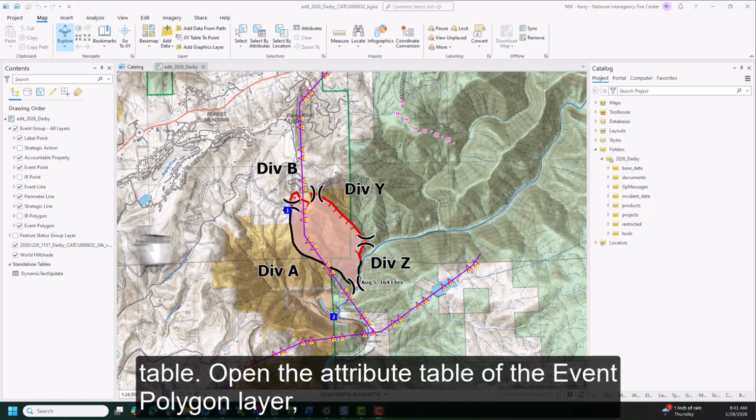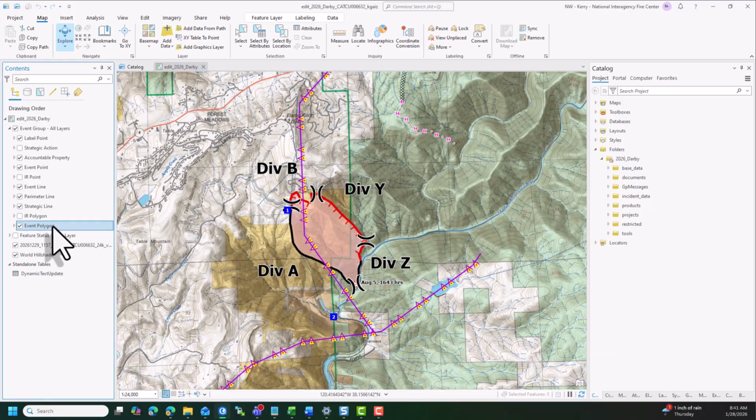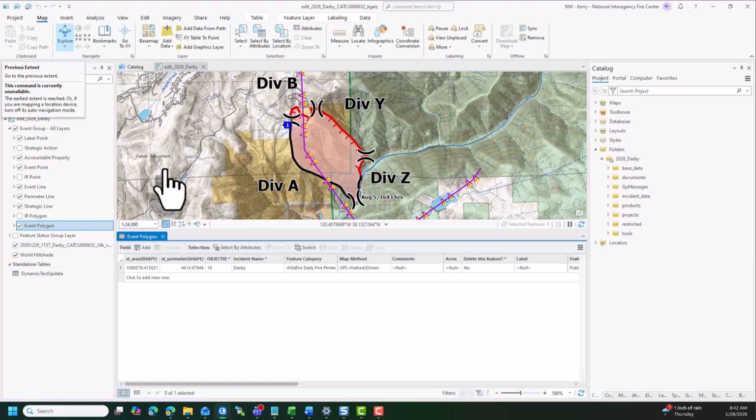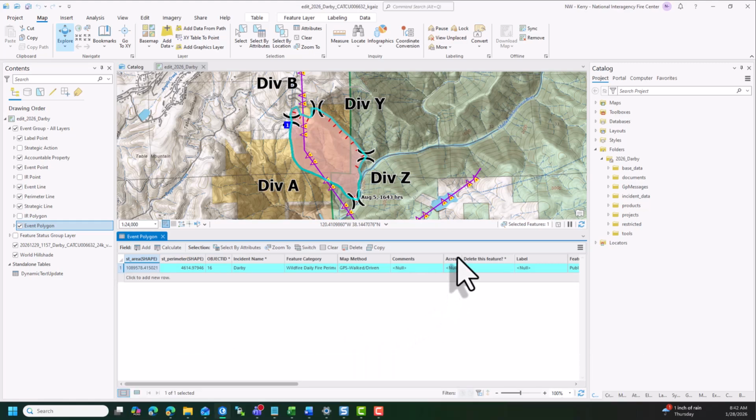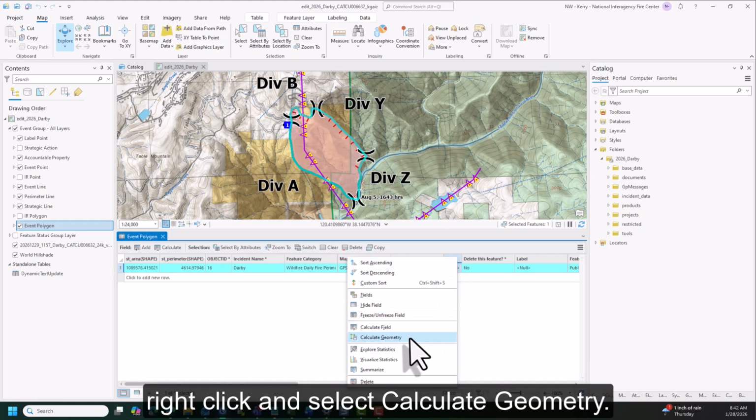Open the attribute table of the event polygon layer. Select the record or records for which to calculate acres. Locate the acres attribute field, right-click, and select Calculate Geometry.